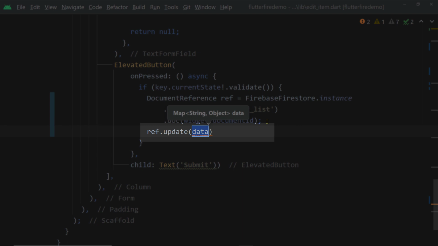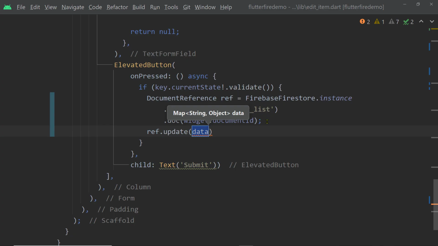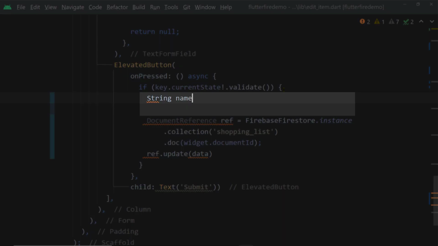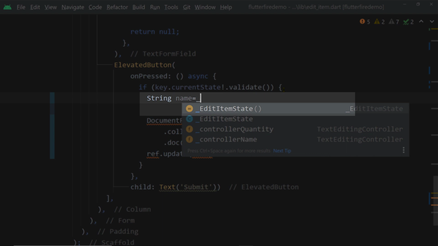And to this function, we have to pass the data that we want to update. We have to pass a map. This map should contain the key value pairs for the data that we want to update. So we have to get those data from the text form fields, right? So let us create the variables, one variable for the name of the item, and we shall get the data from the text editing controller.